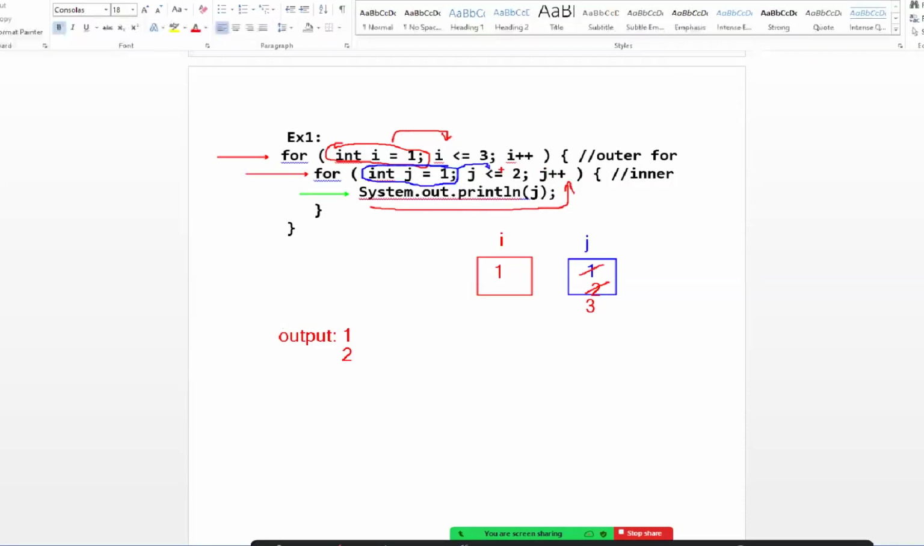What's the condition there? J less than or equal to 2. But what is the J value now? 3. 3 less than or equals to 2. Is the condition true? False. Understand, this is very important. Tell me, if the condition is false in a for statement, then control moves out of the for loop.